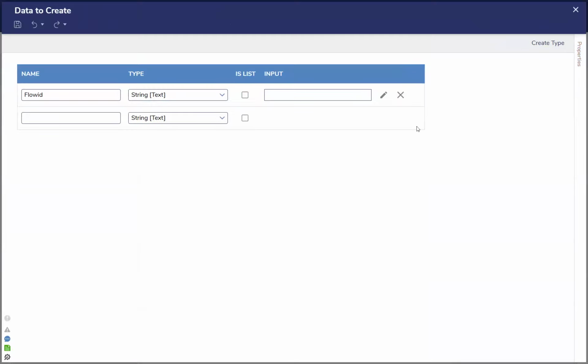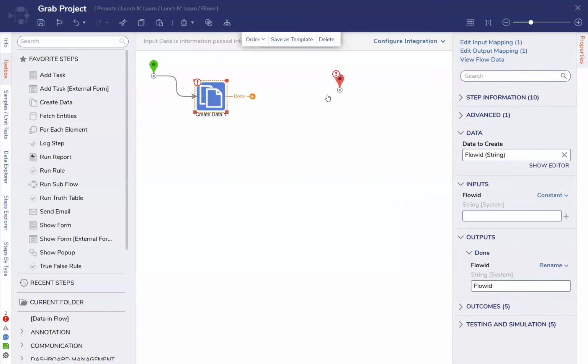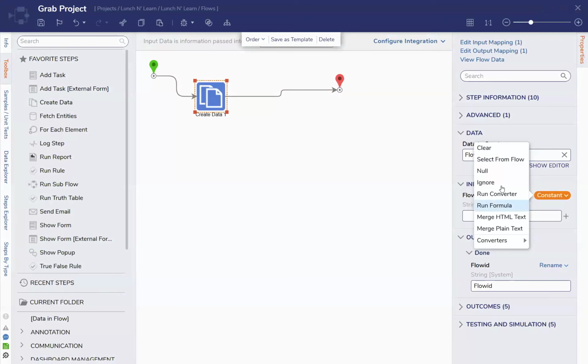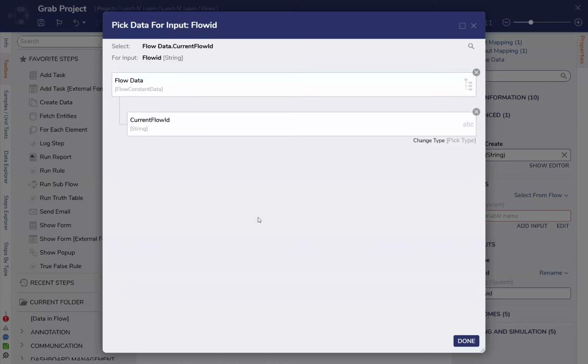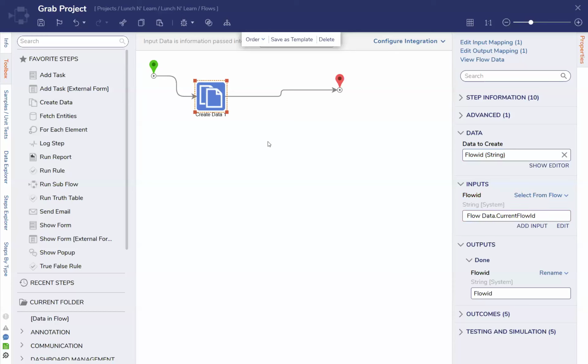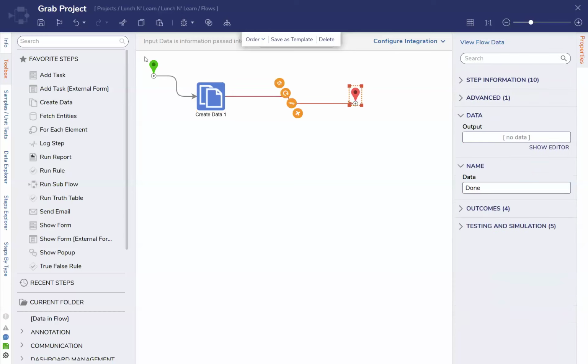That's a text, that's a string, right? And then we should be able to select, not constant, select from flow data. Where is current event session? Current flow ID is right there in the middle of the screen. Is that what you want? Current flow ID. So let me fetch that real quick.